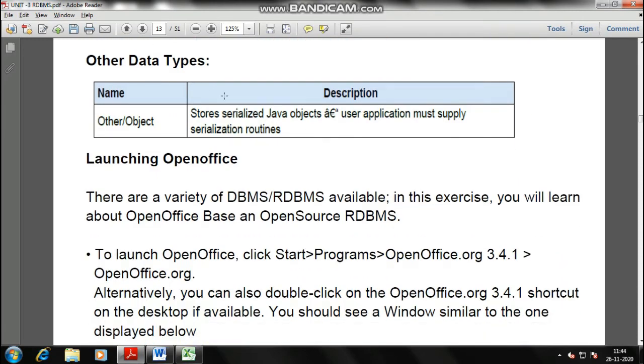Next is other data types. Other data types are some Java object data types which are not used nowadays, meaning we are not using them in schools and all. These are used in professional fields.